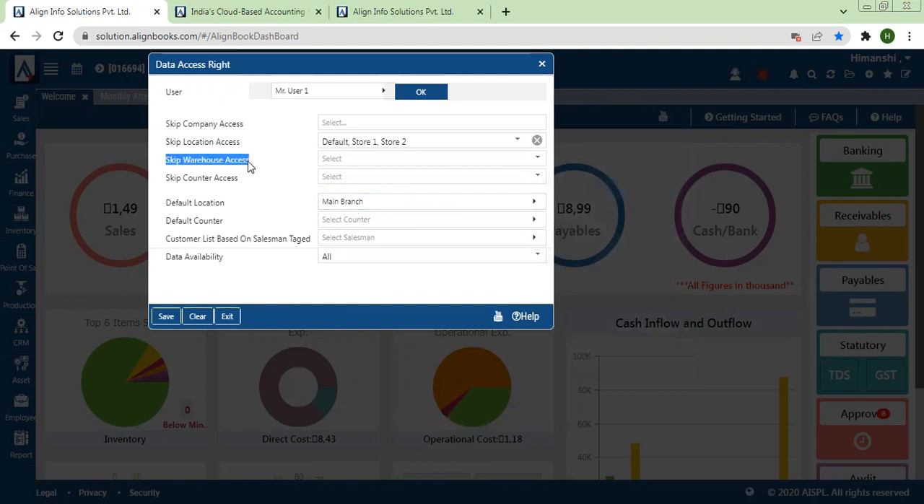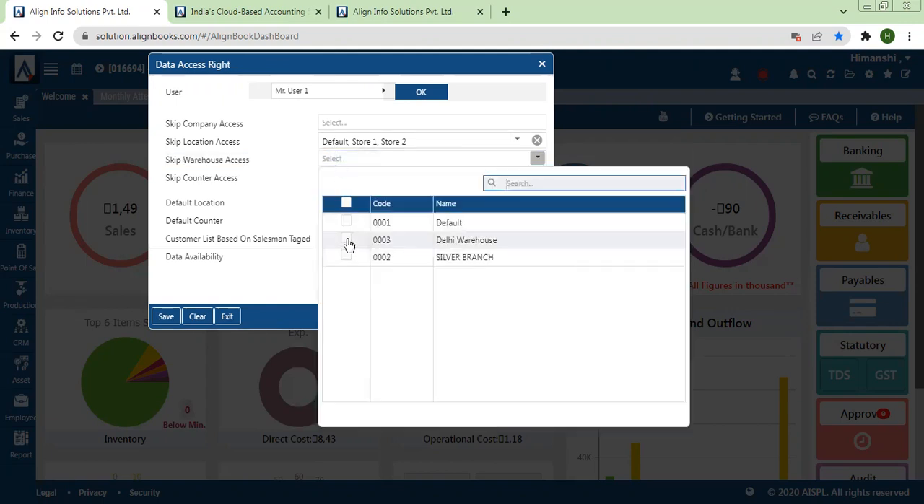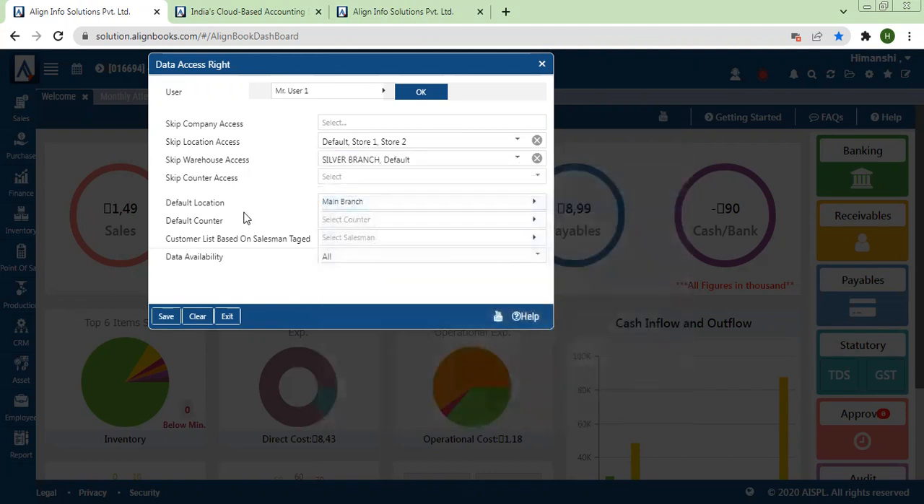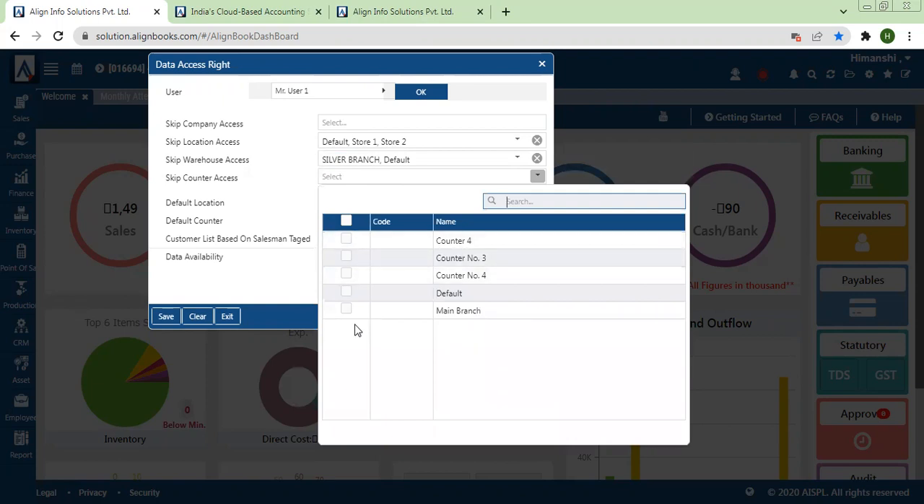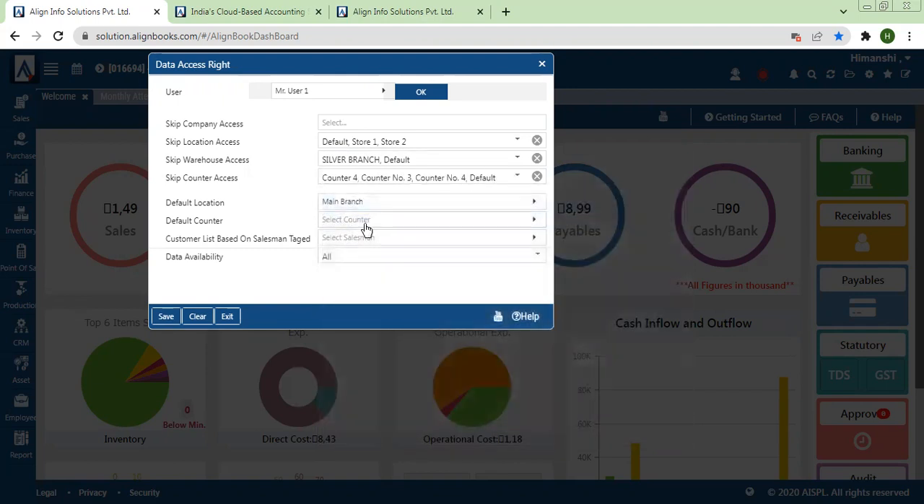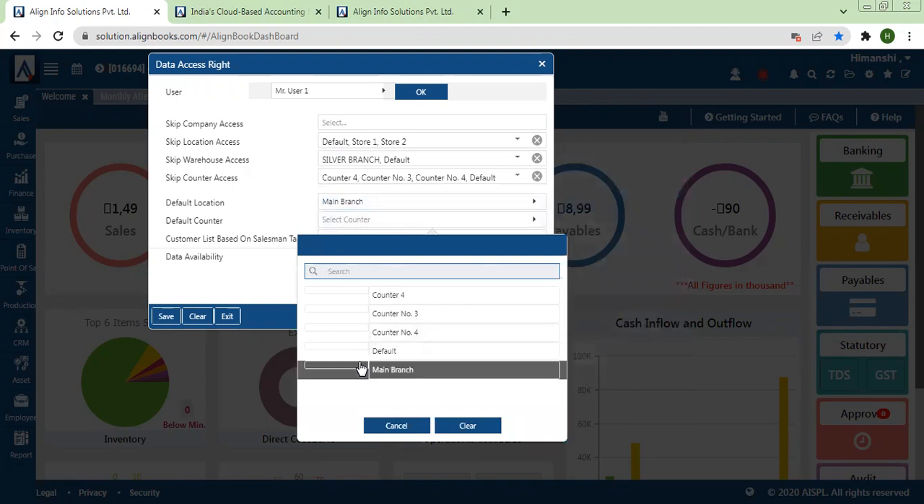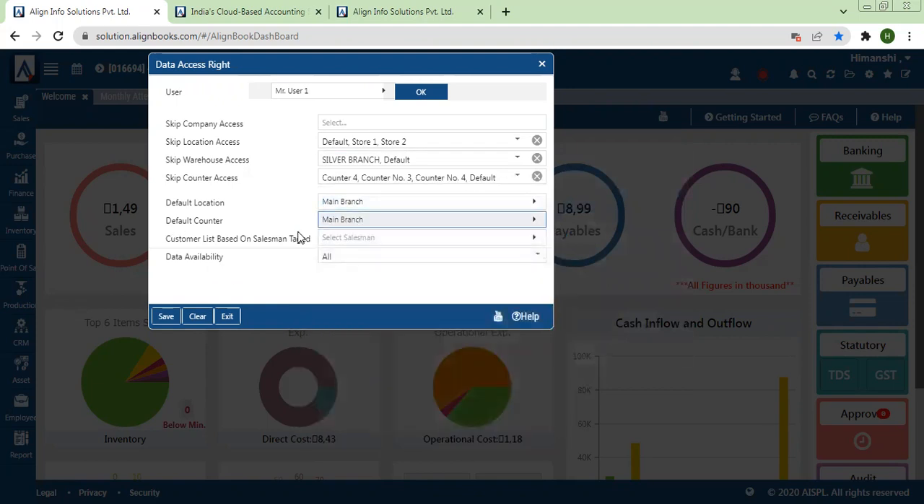Then we have skip warehouse access. If you have enabled any warehouse, then you can select from here which warehouse you do not want this user to access. So let's suppose I do not want him to access default warehouse and silver branch warehouse. Then we have counters. As I've created multiple counters, I need to select which counter I want him to use, and that counter you need to select from here in default counter. If you do not select default counter, then this user will not be able to do pause billing. So that is main branch.